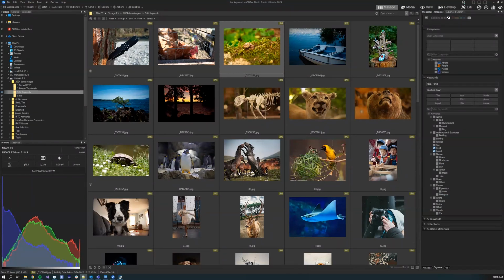So I'm going to move on to the last big feature we have for management this year, and it's a really cool one in my opinion. It is AI keywords. Its technical name is image classification. It is in the machine learning AI realm.